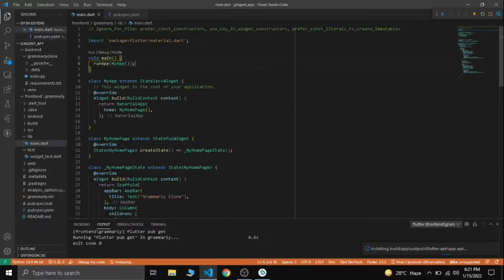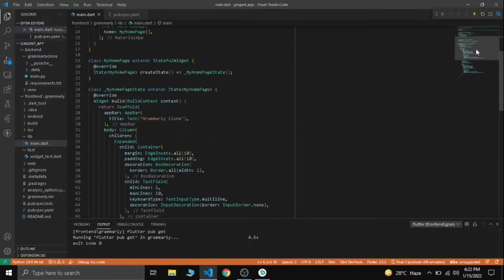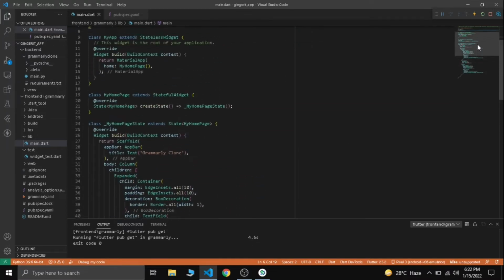Now let's start connecting our backend with our frontend. We have already deployed our backend. So if you didn't watch our previous videos, go and watch them, then only this will make any sense to you. Okay, now we need to create two text editing controllers.